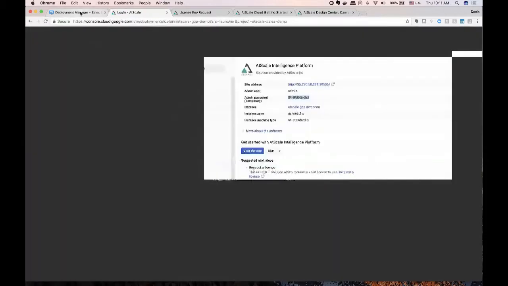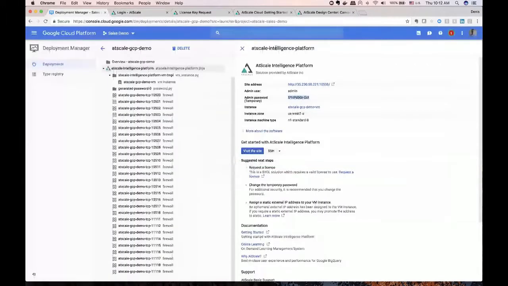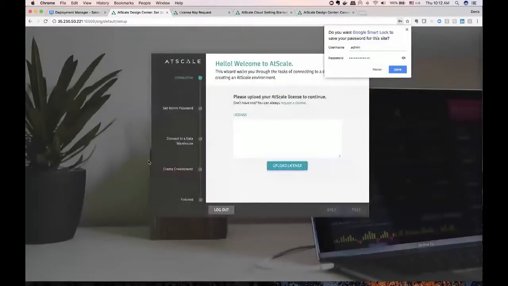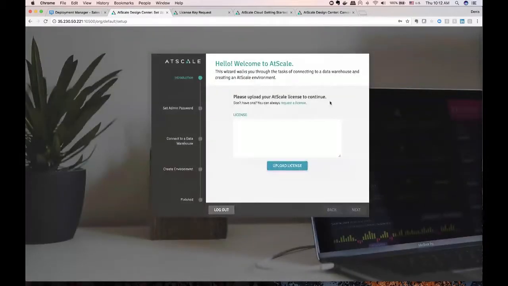All right. So again, sorry for the delay. There must have been some network activity here. So I'm just going to log on with my admin password. And this is the actual temporary password that was provided from the deployment manager.